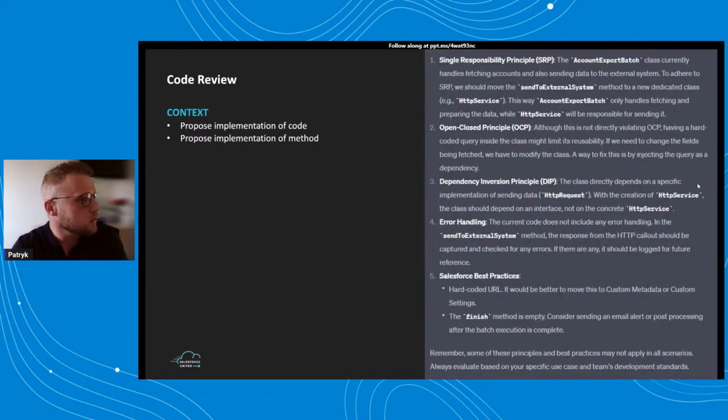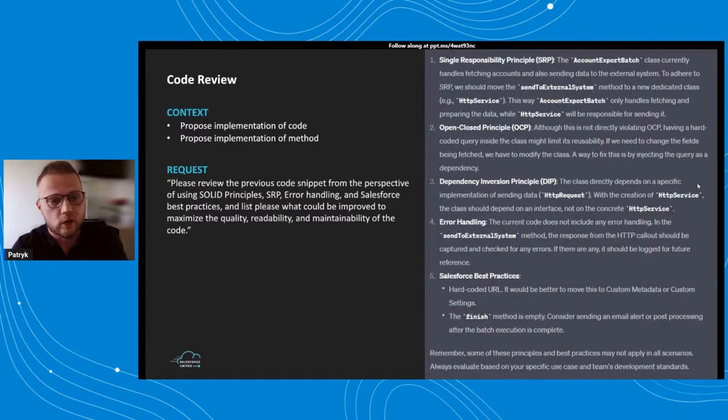Speaking about the next one, what I wanted to present you is about the code review process. I will jump directly to the request that I sent to the chat. It's pretty straightforward. The request is as follows: please review the previous code snippet from the perspective of SOLID principles, SRP, error handling, and Salesforce best practices, and list what could be improved to maximize the quality, readability, and maintainability of the code.